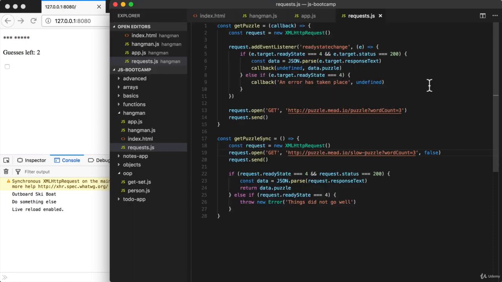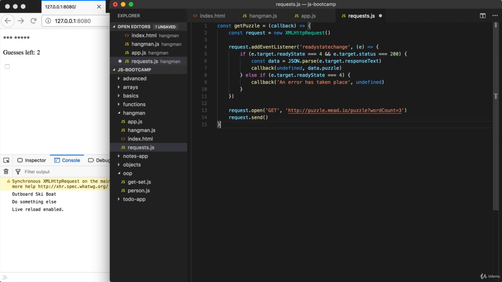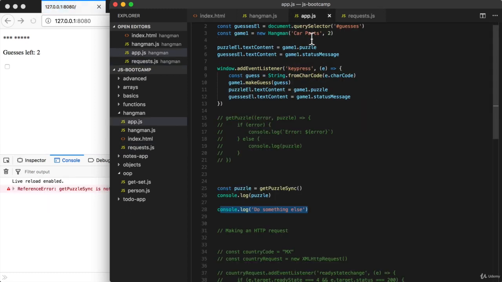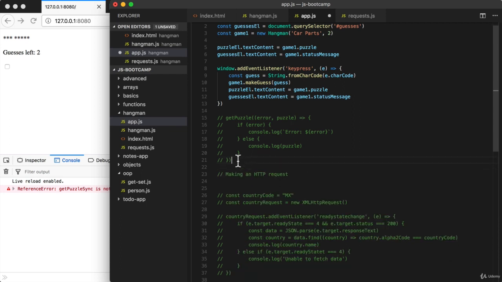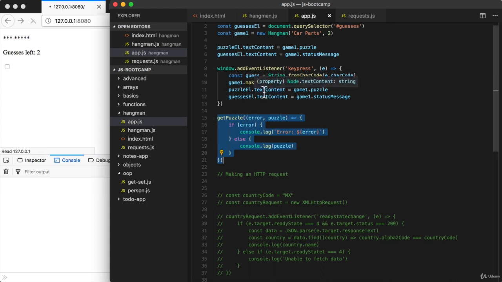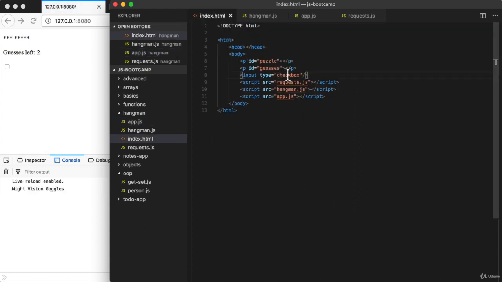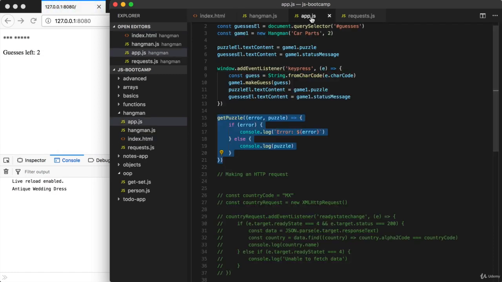Now I want to move into the visualization. Let's go ahead and remove getPuzzleSync. Inside of app.js, I'm going to go ahead and remove its usage and the console.log down below. And I will uncomment getPuzzle called with the callback function. Let's save that file too. And then lastly, I am going to remove the checkbox. All right, that is it for the code side of this video.